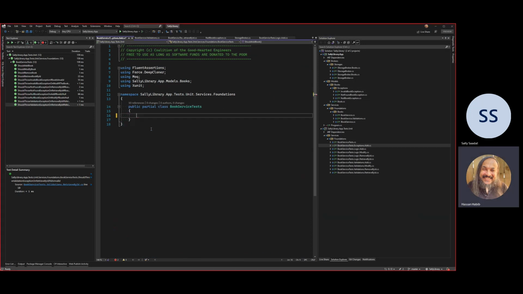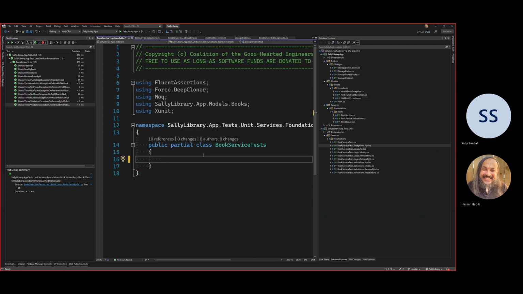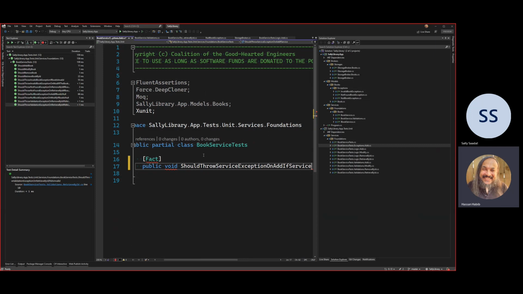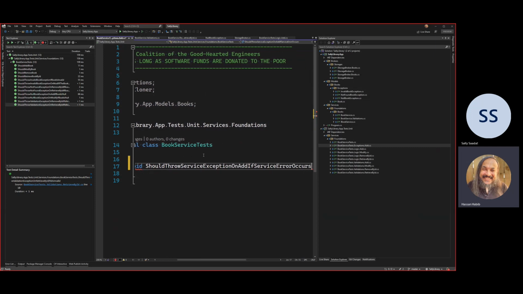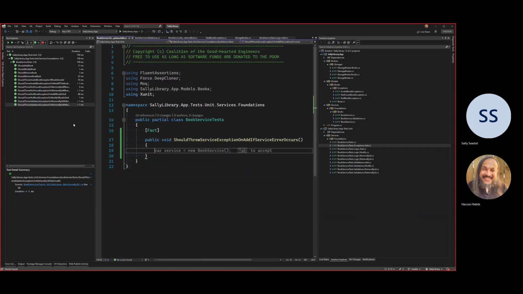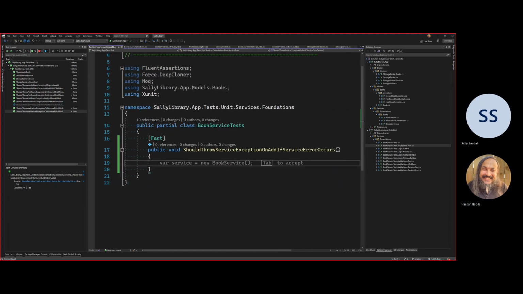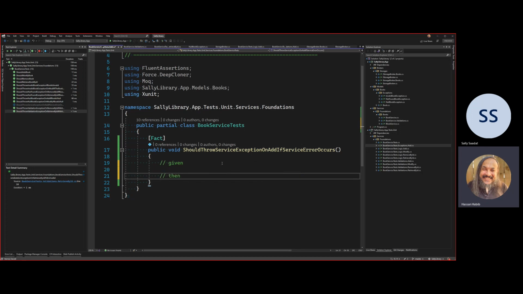I'm going to type this test in here and say, here's a fact, public void should throw service exception on add if service error occurs. You know what I'm saying? I'm basically saying I want you to throw a service exception if any other exception occurs. How am I going to fake this exception to happen? I'll show you.